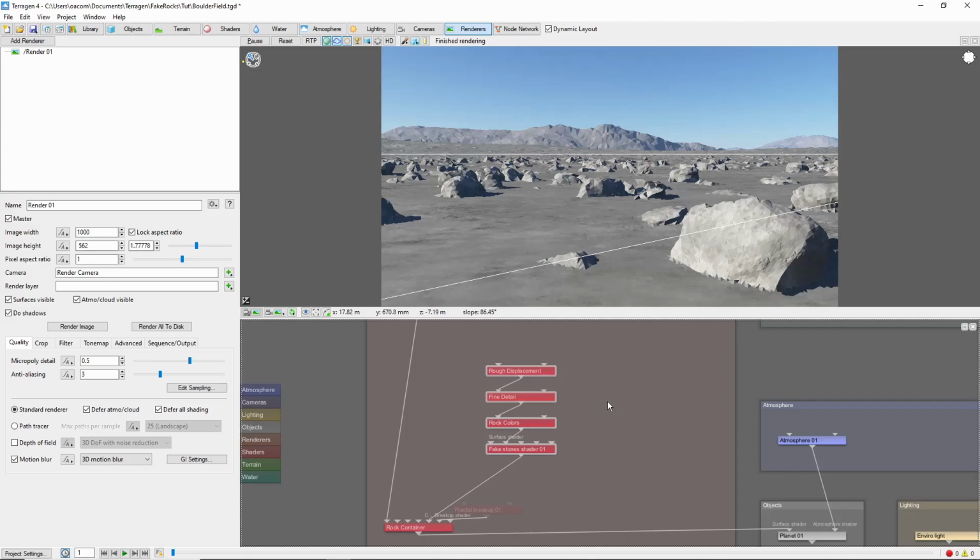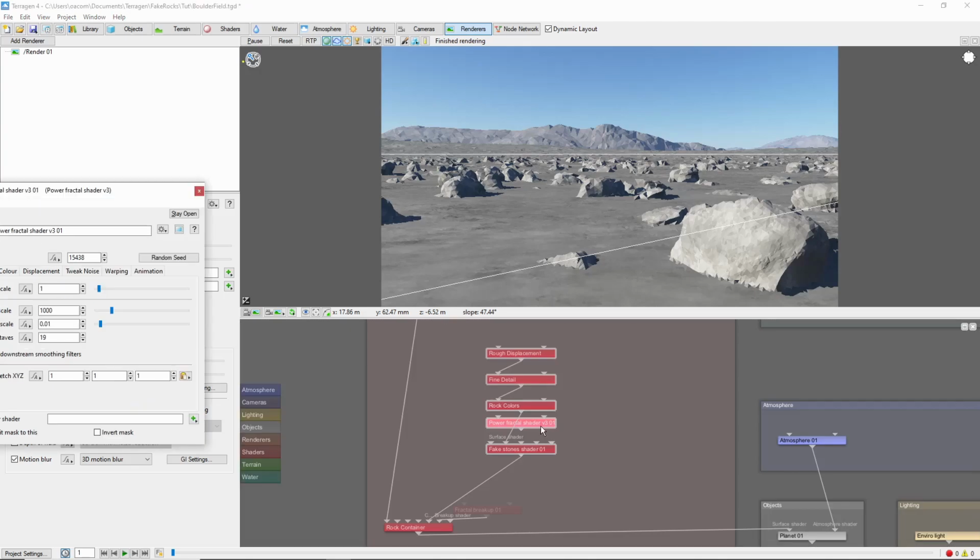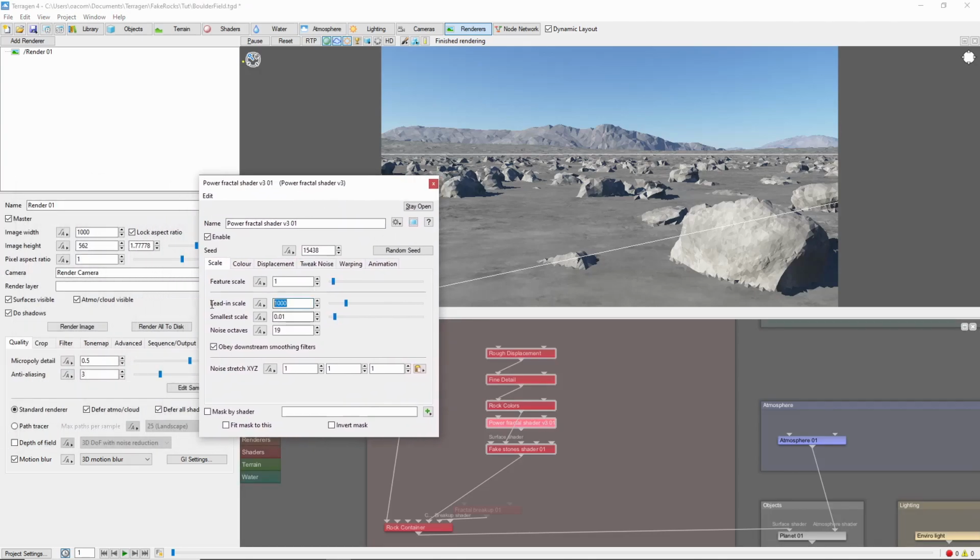To start out, let's look at how we can vary the size and shape a bit more over the population. Let's create a power fractal, which we're going to be connecting to the scale and tallness function inputs of our fake stone shader. I'm going to set the scale here to 100, 50, and 10, trying to keep the smallest scale close to but larger than an individual rock. Otherwise, you'll get some strange warping effects.